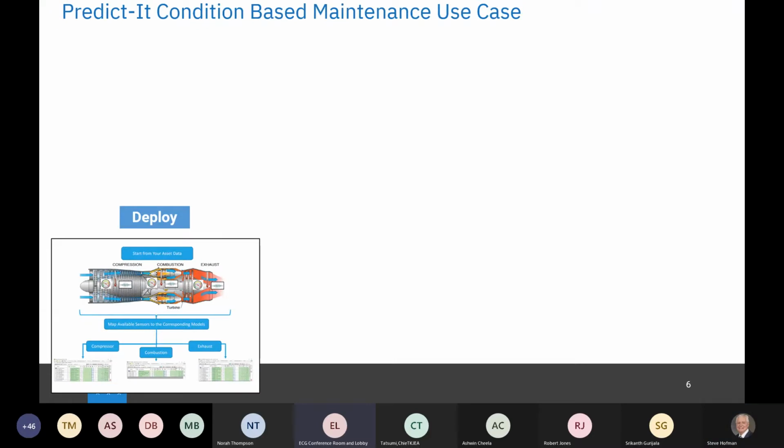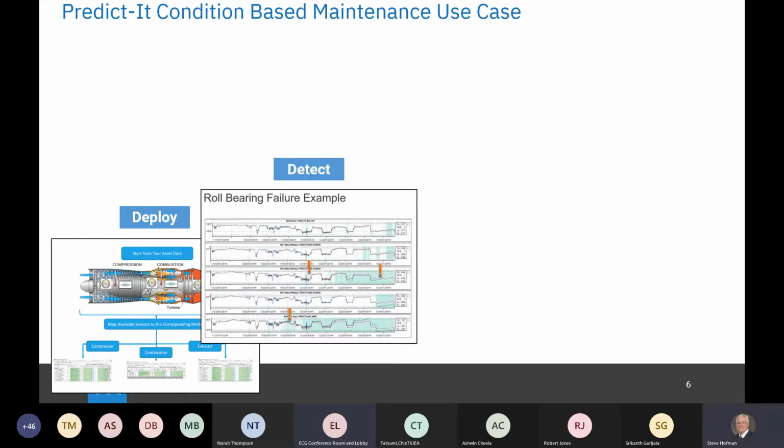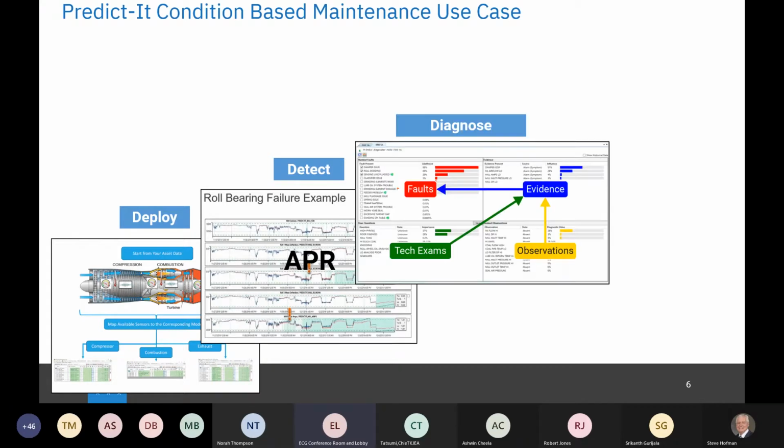We're going to work with companies, we're going to work with you to deploy the system. GTS is our partner in Australia, and so they'll help you deploy the PredictIt solution. We will then go live with the APR technology. That is advanced pattern recognition. It detects very subtle shifts in equipment health. Once you have that, what we're trying to discern there is abnormal behavior from normal. Once we see abnormal behavior, we're going to help you diagnose it. What is the issue we're seeing?